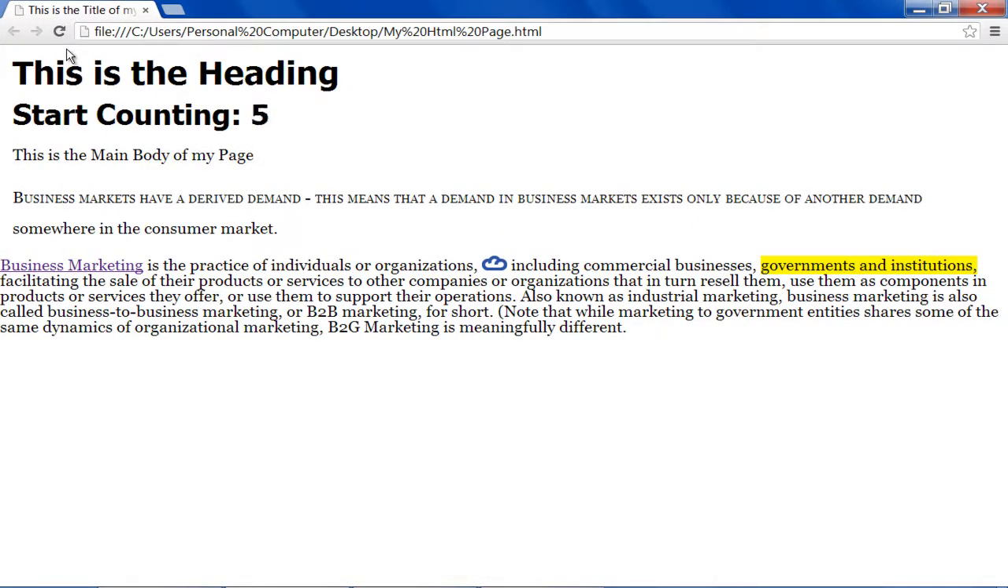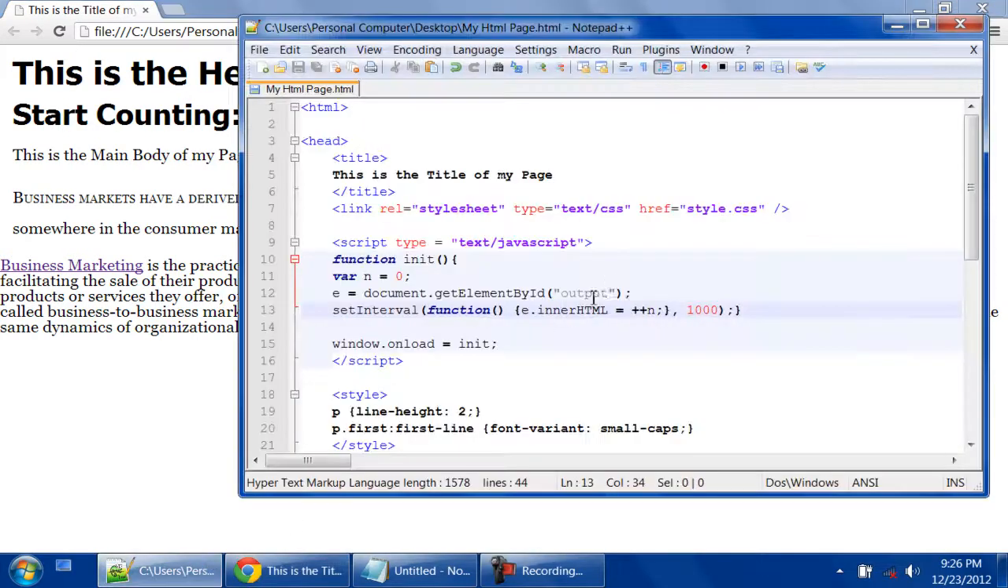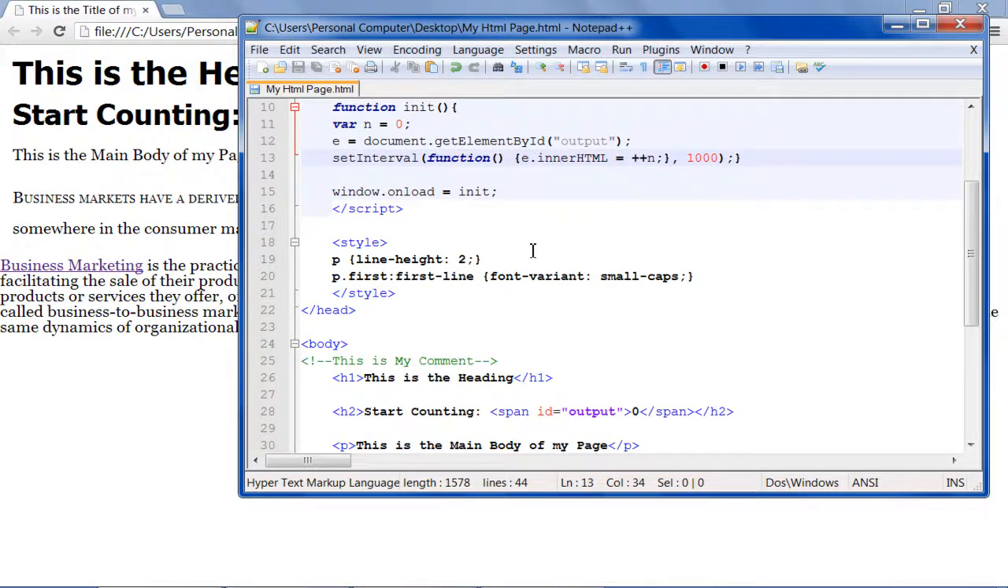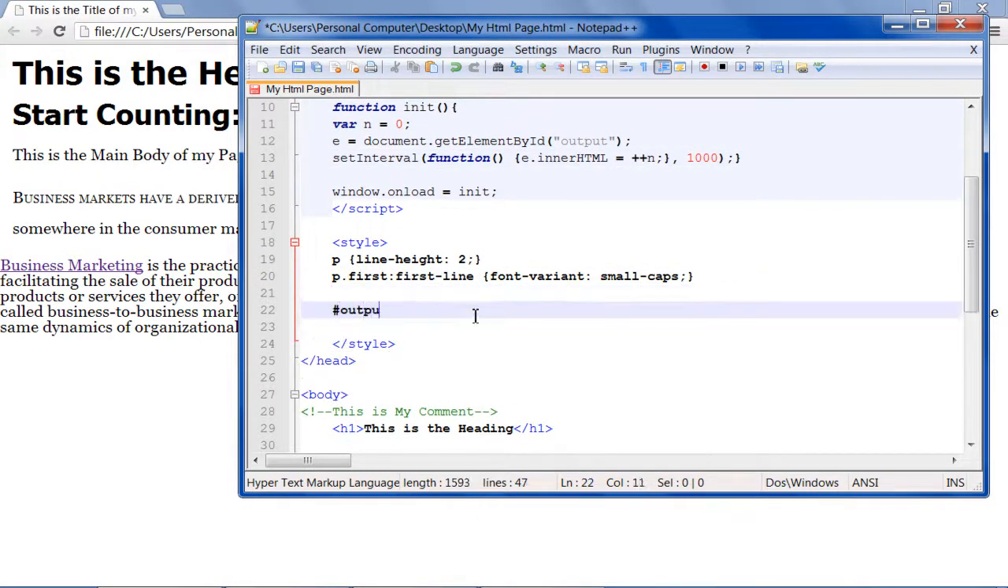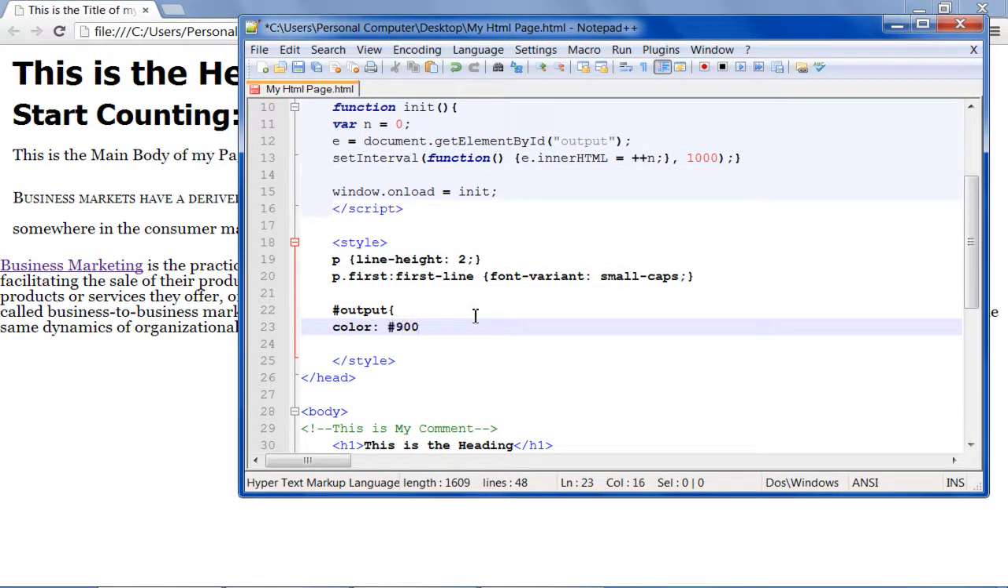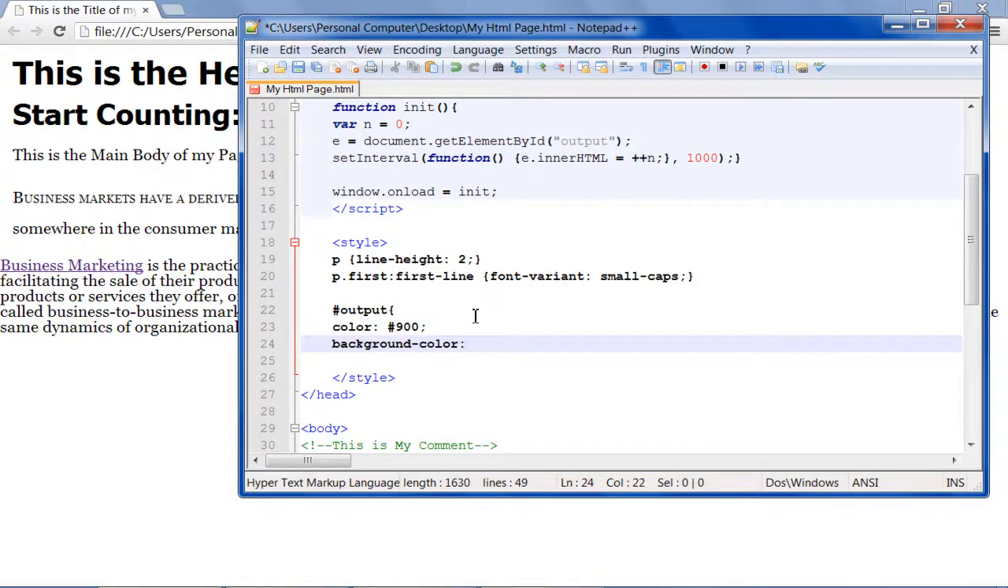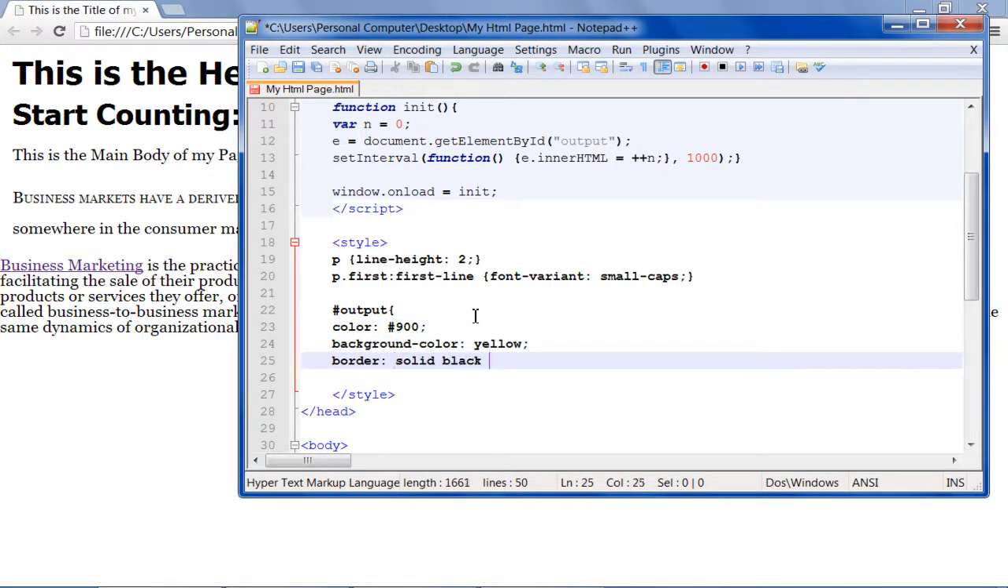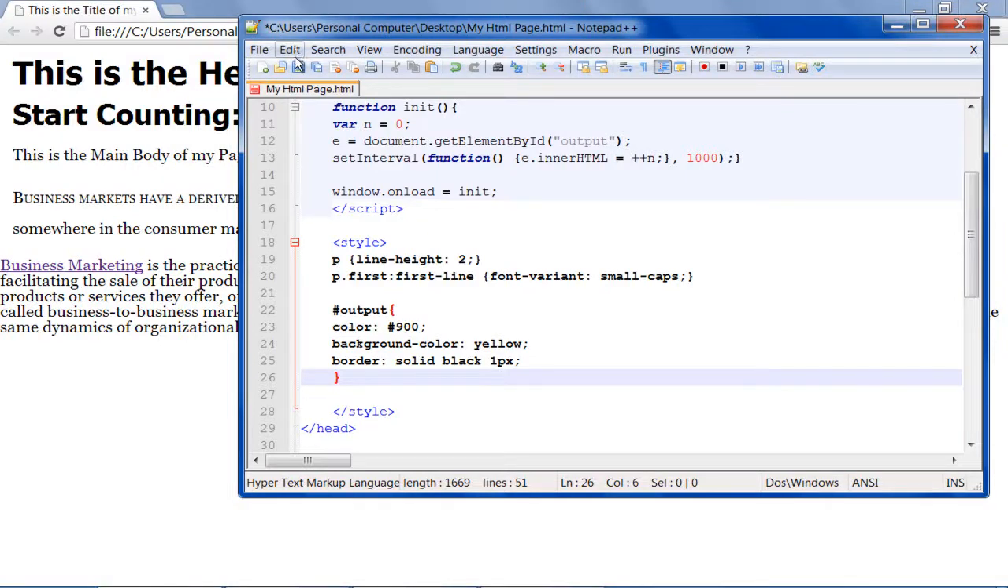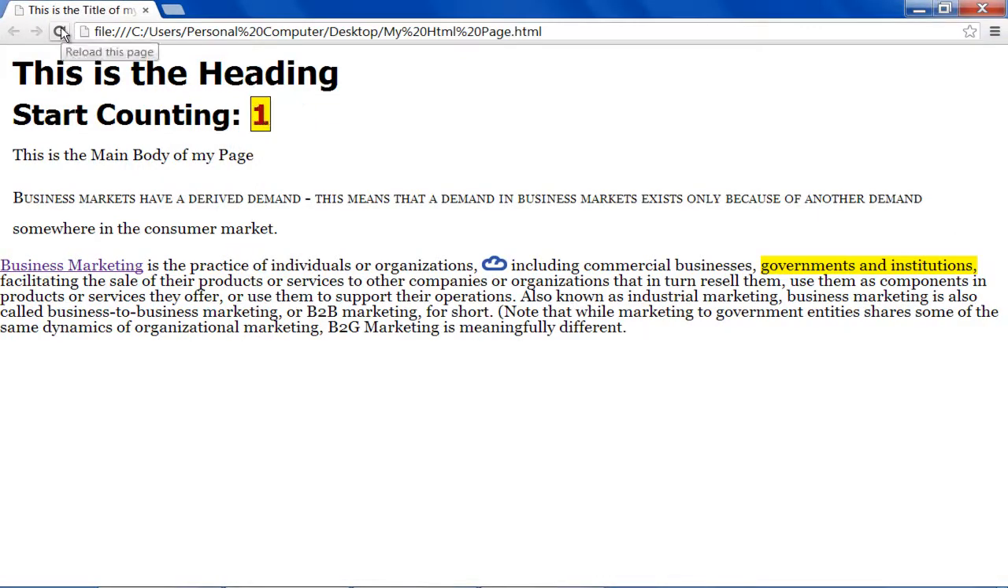You can also change the style of the output by adding a style function. For this purpose, go back to the source file, move over to the style tag, and let's give the ID output a makeover. Let's change the color of the text, give a background color, and add a border to the counter. Once done, save these changes and refresh the browser. You can see that the changes have been applied to the JavaScript output on the page.